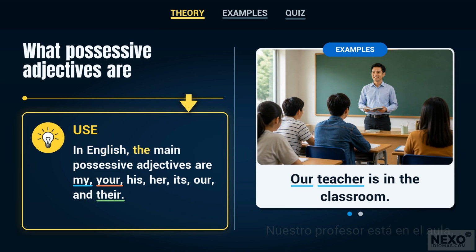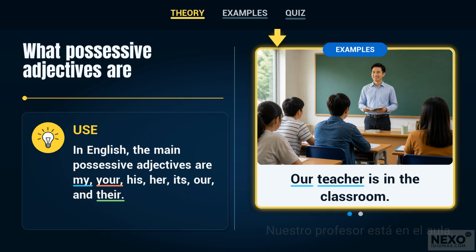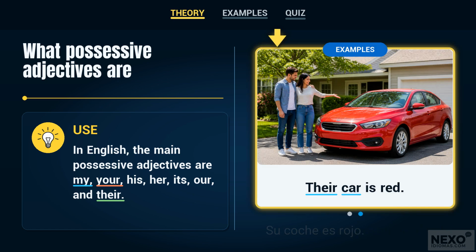In English, the main possessive adjectives are my, your, his, her, its, our, and their. Example: our teacher is in the classroom. Example: their car is red.